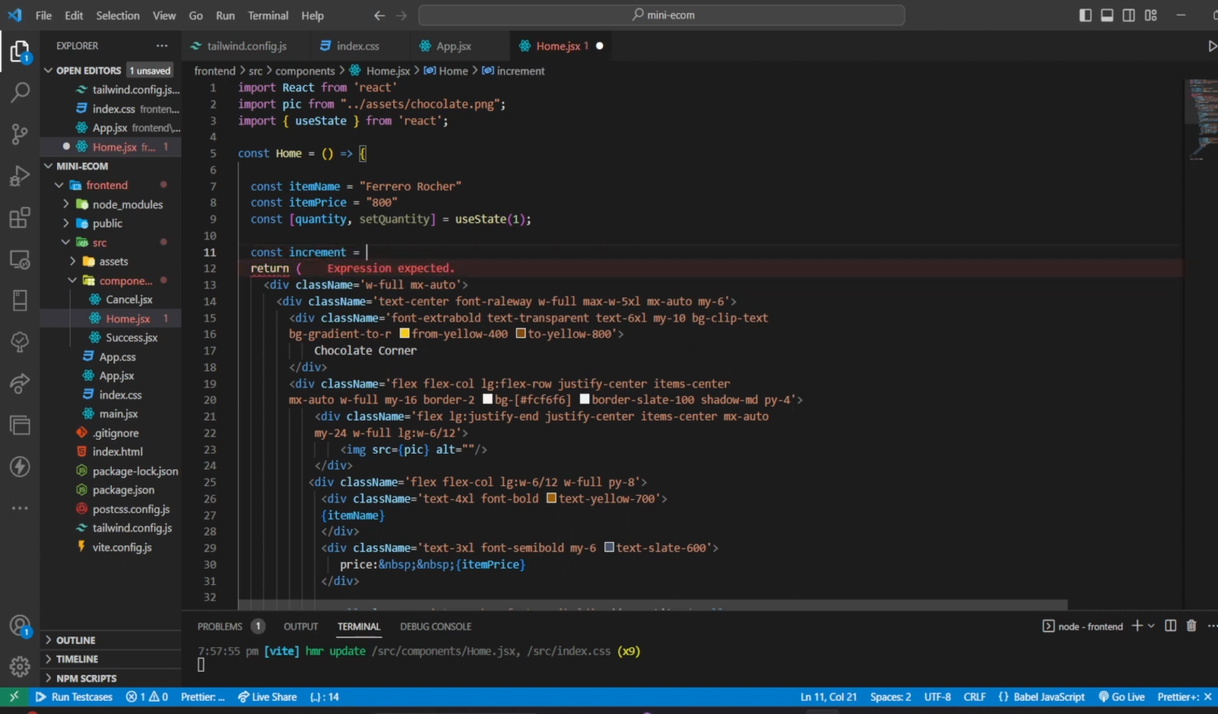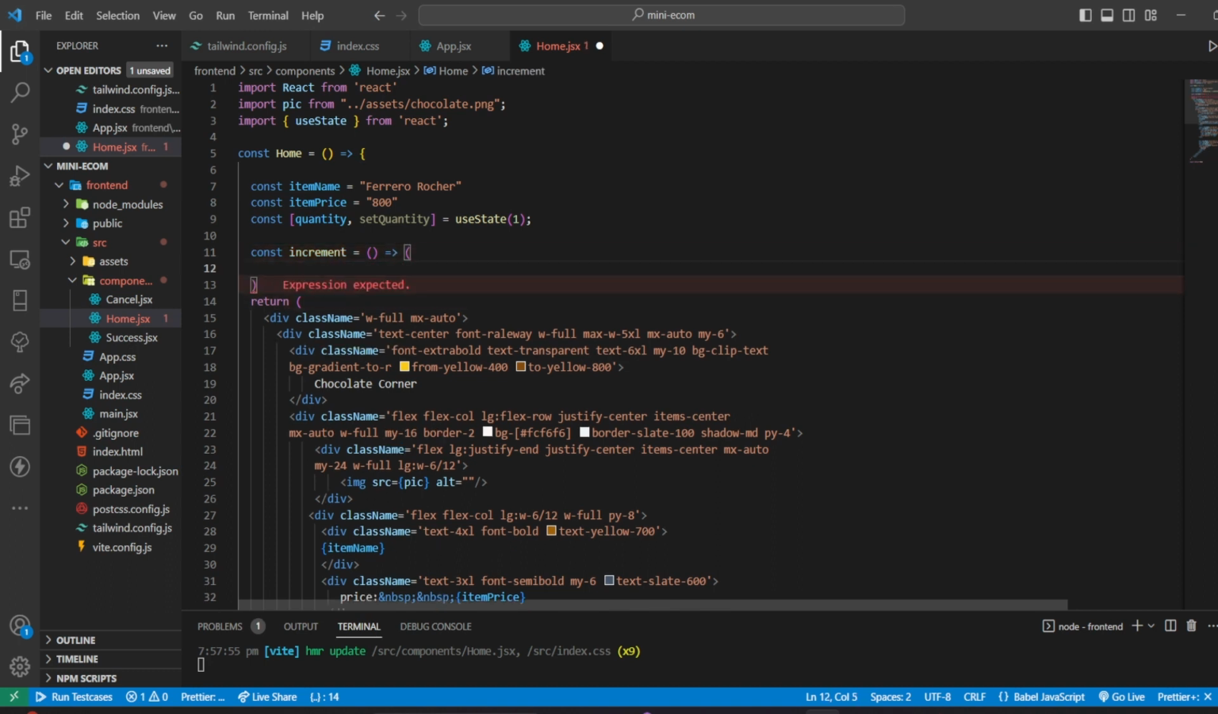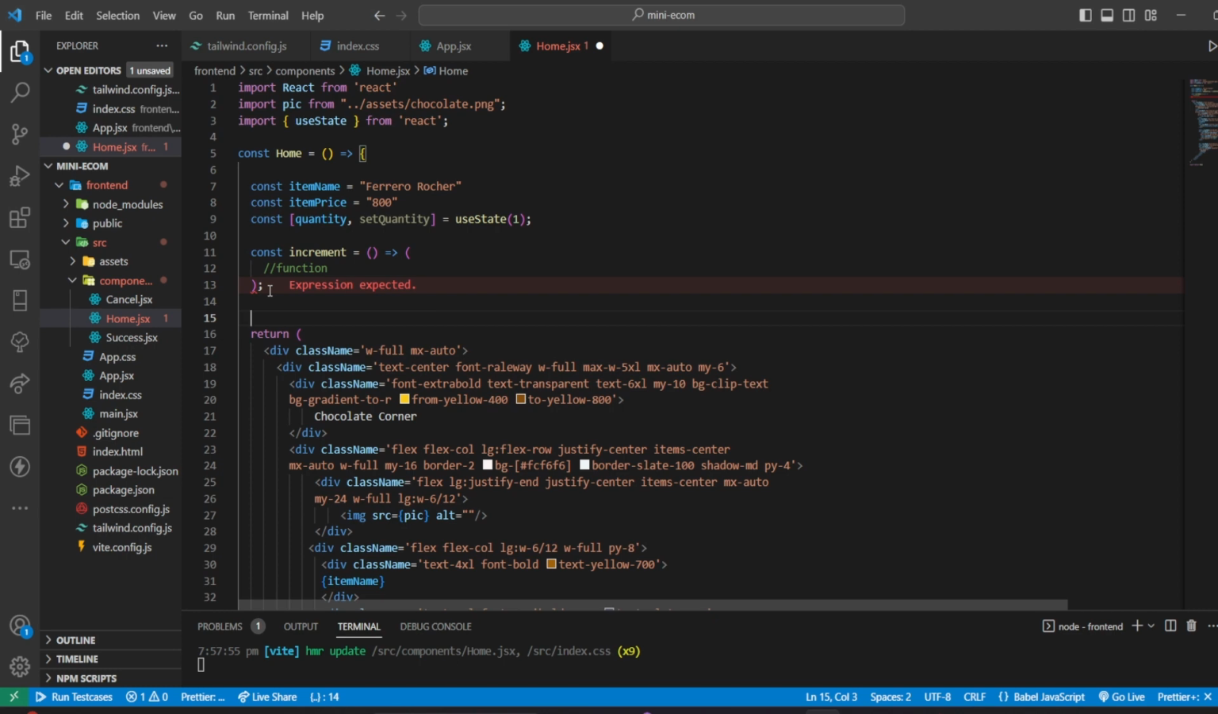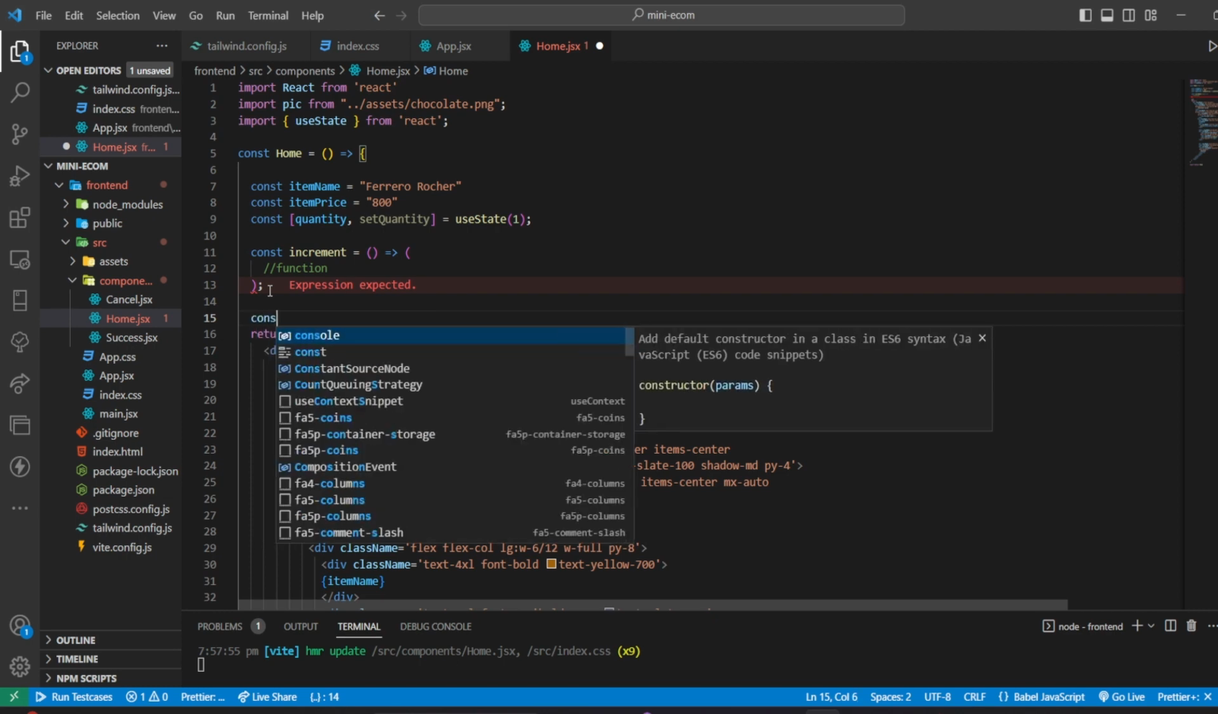Each one will be a fat arrow function. Let me first define it, then we will write the whole function.